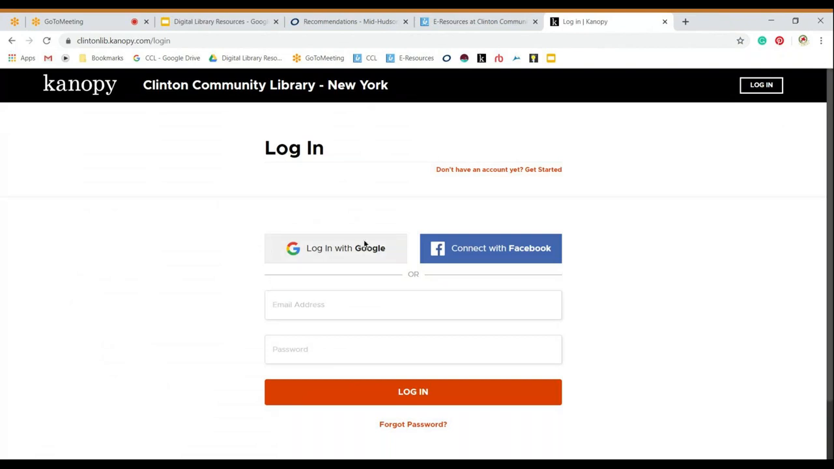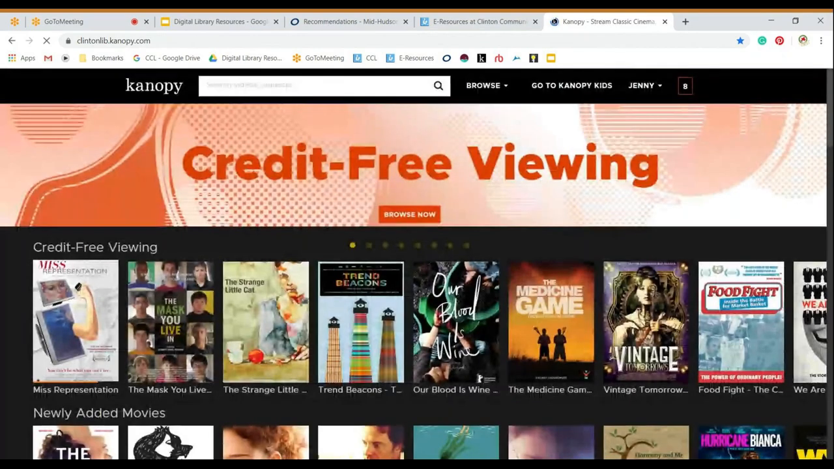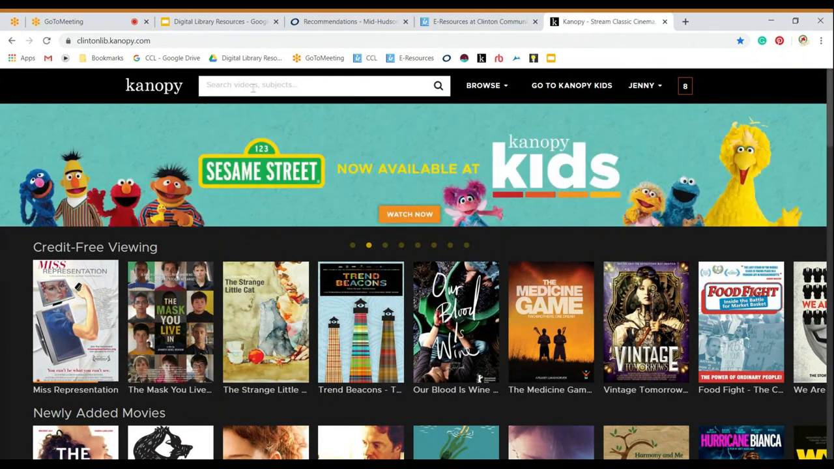And Kanopy does curate special collections every month. Right now, they are doing credit-free viewing, and that's just specifically for what's happening right now. So these films will not use up credits. So you can watch as many of these as you want, and it will not use up your credit. When you hover over it, it will give you a little blurb and some ratings, and how long a movie is. You can just click watch or add to your list if you wanted to have a watch list going.